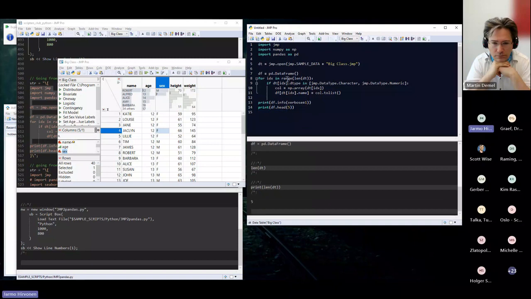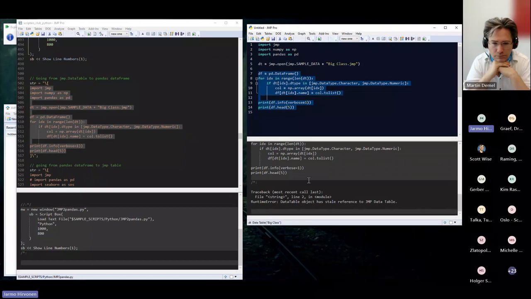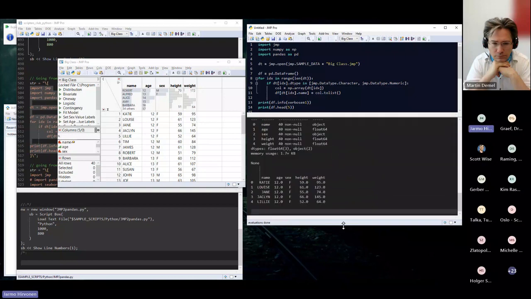Loop it. I check some data types. So if it's a character or numeric, it's okay. Else it's not converted. Convert the values into a list, and then you can add the list to the data frame. So we should end up with a data frame.